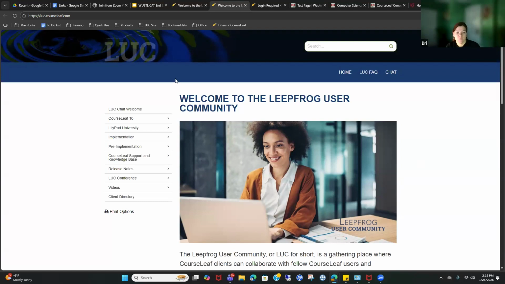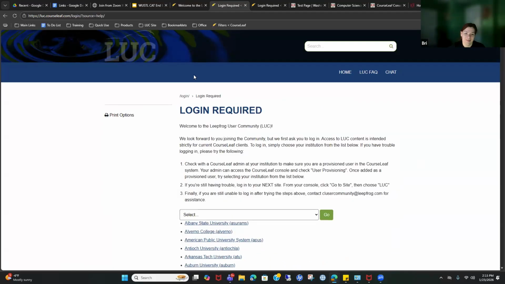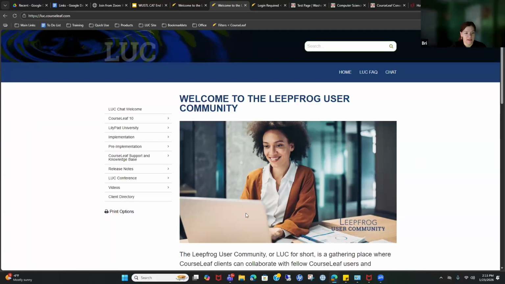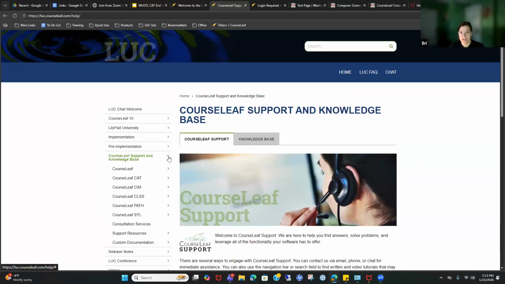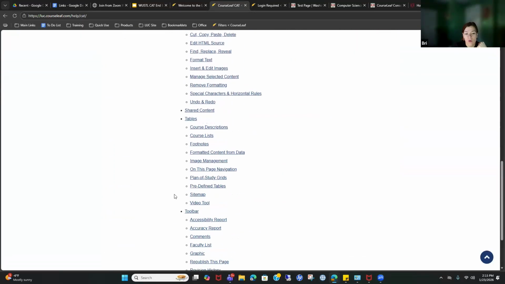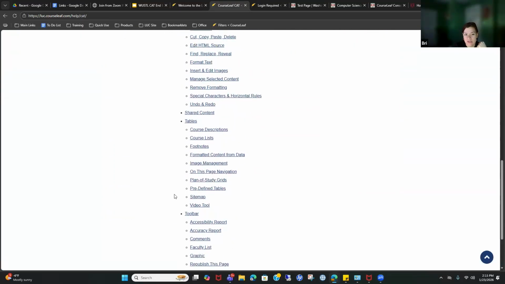So when you come in here, what you're going to be going for is CourseLeaf support and knowledge base. It will require you to authenticate in. So if you see that, that just means go back to your next site and make sure you're authenticated. And you're going to go for that CourseLeaf CAT. When you click on that, it's going to give you a drop down of a whole bunch of different options.